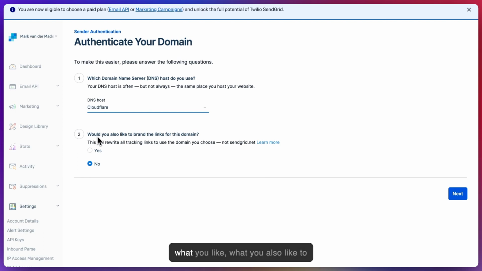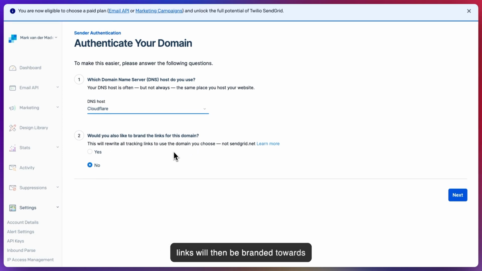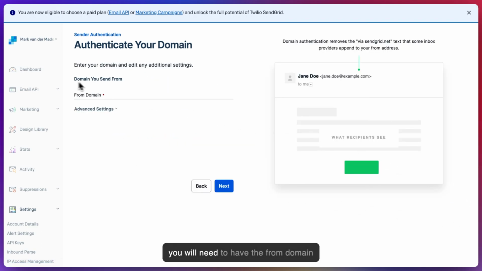Then we will have the question, would you also like to brand the links for this domain? So all links will then be branded to your own custom domain instead of that of SendGrid.net. You can either choose yes or no. Go with next. Then you will need to have the from domain.